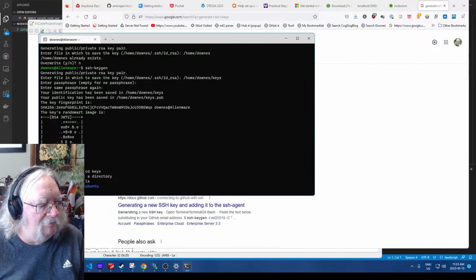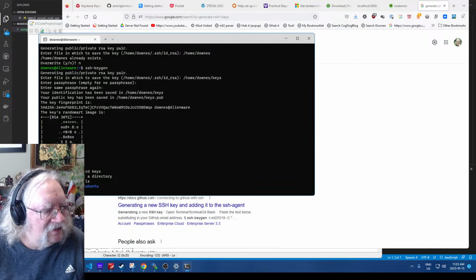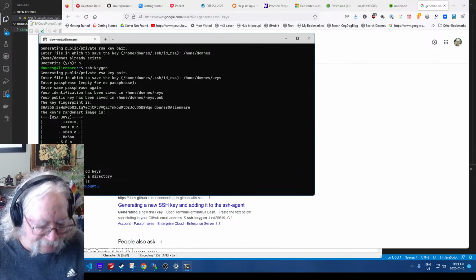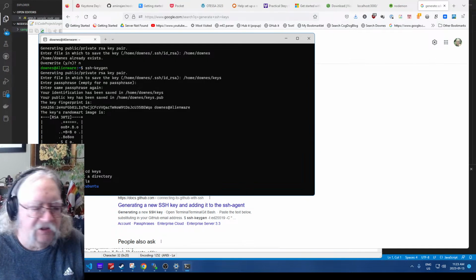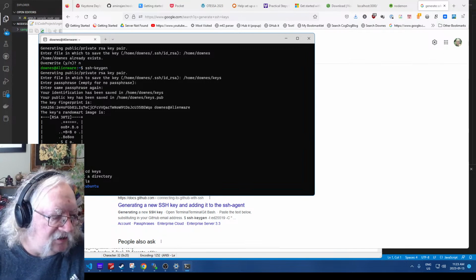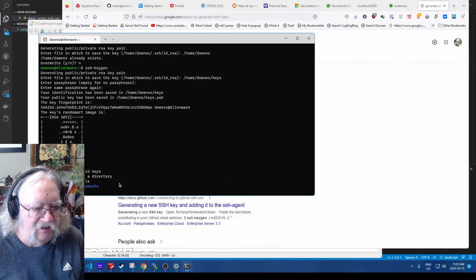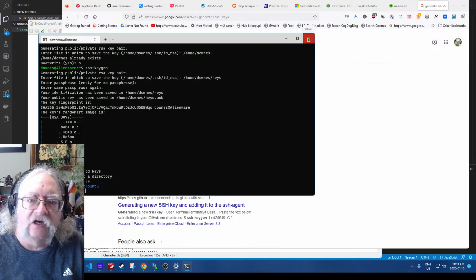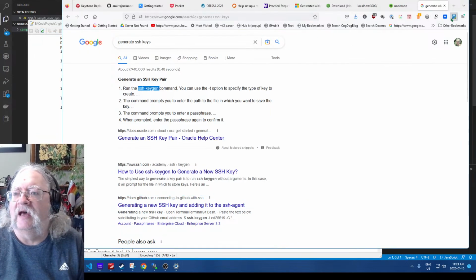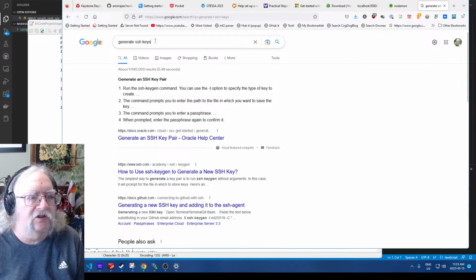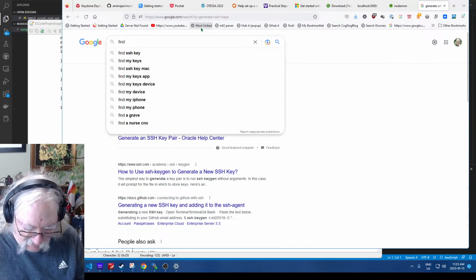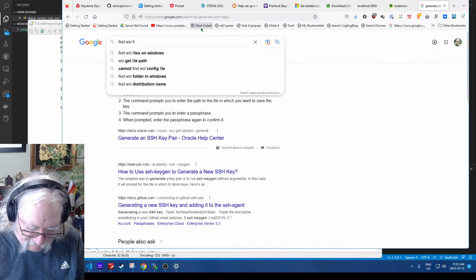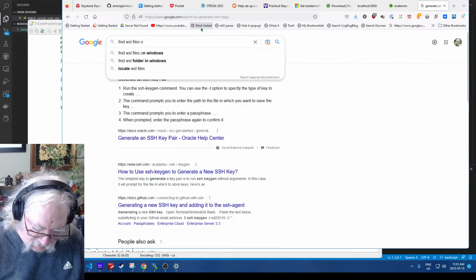So I would share keys.pub with the application that I'm using, and then I'd use keys as a private key. But of course I'm using Windows, not WSL. So where do you find that? Well, I did a Google search. Find WSL files on Windows.